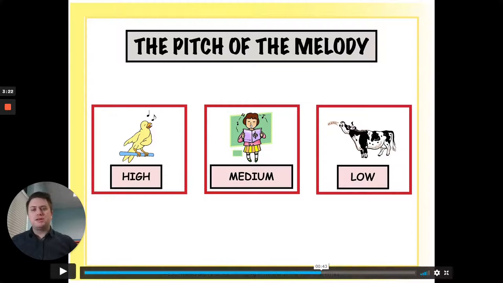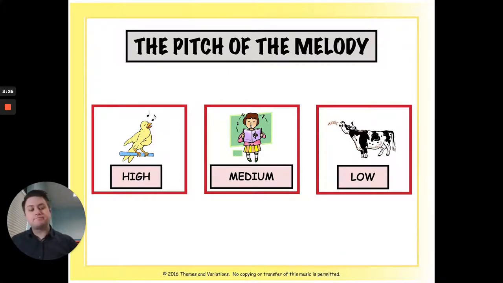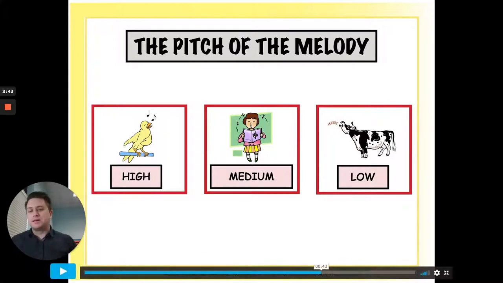Okay, pitch, is it high, medium, or low? It actually has all three. It has high sounds, medium sounds, and low sounds. But I'd say the melody, the bum bum ba dum bum bum, is medium. I would say that's in the medium range. It does jump up kind of high a little bit, but it stays medium most of the time.